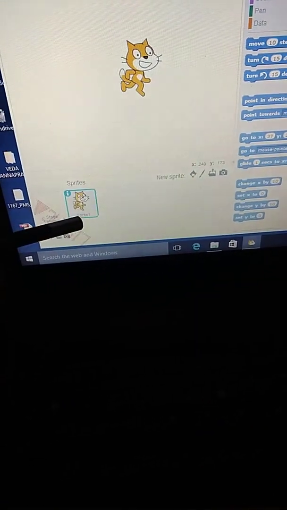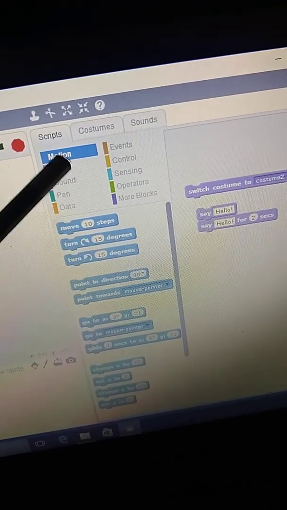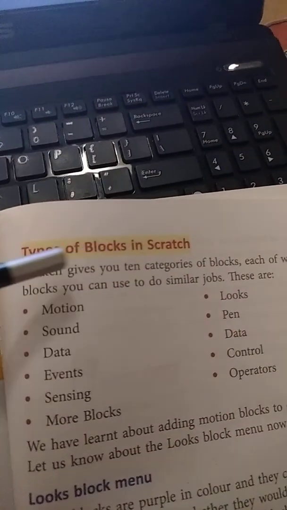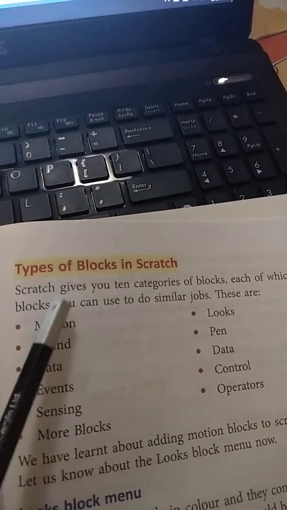What is a sprite? The cat which you are seeing is called a sprite. You can add more sprites, and all these are called blocks: motion, looks, sound. You have mainly 10 blocks. Look here, types of blocks in Scratch.